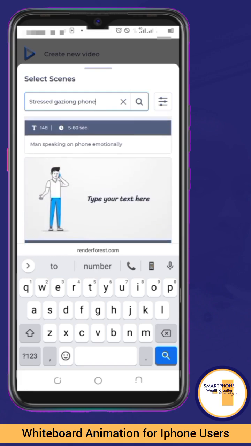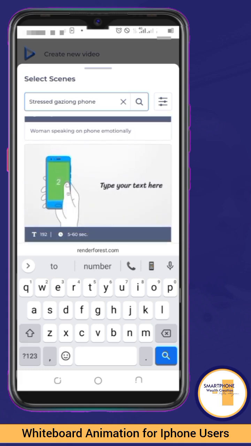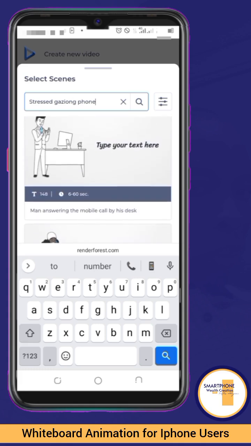Look at that. Man speaking on phone emotionally. Can you see that? So we have a variety.